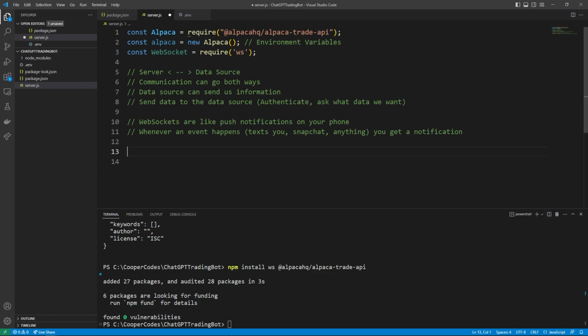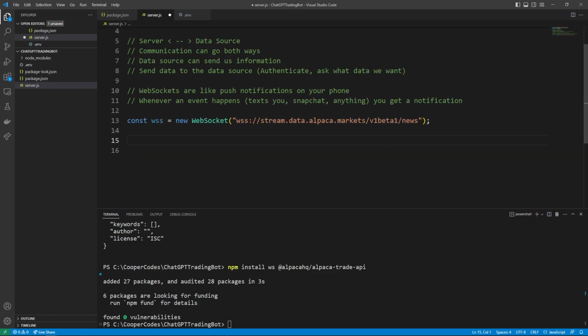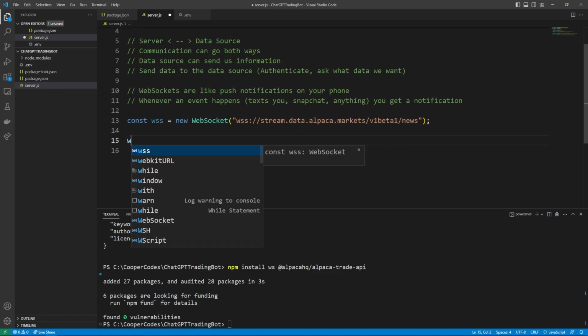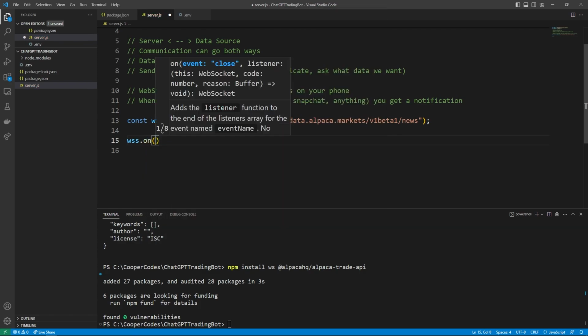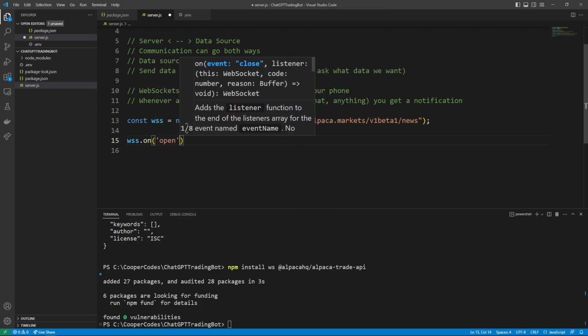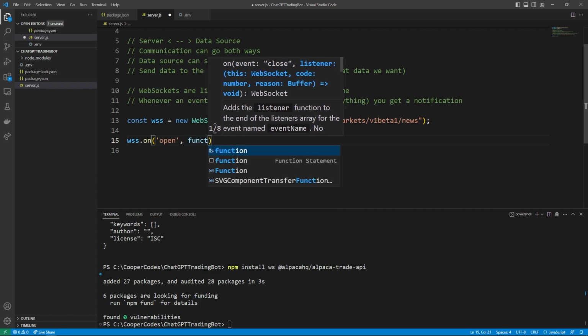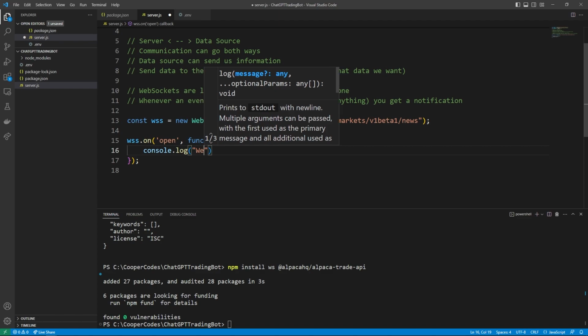And so we can establish our WebSockets connection by saying const WebSocketSecure is equal to new WebSocket. And just like a browser, for example, like Google Chrome, it's looking for a specific link to the WebSocket itself. The link for this project is wss, which is a secure WebSocket, stream.data.alpaca.markets/v1beta1/news. And so once we actually connect the WebSocket, we can listen for the event of WebSocketSecure.on. We can then look for a certain event. For example, on the open event, we want to run certain logic inside of a callback function here. We can say console.log WebSocket connected.